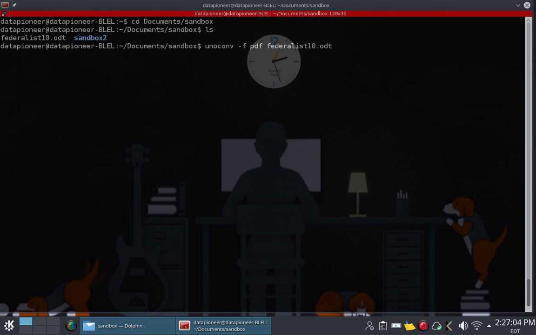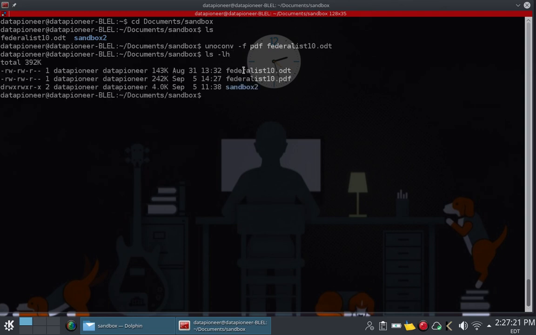Alright, when I hit the enter key on the keyboard, it's going to actually convert the file, and it did it fairly quickly. And now I'm going to do a listing with long human readable format, and you can see that I've got the original ODT file, and then I have the PDF file that was converted here.